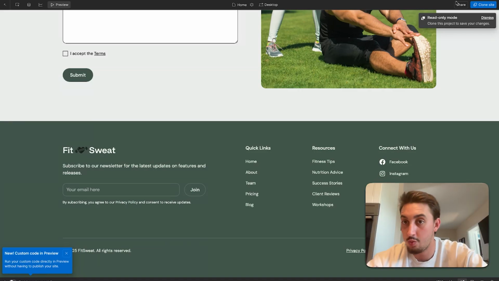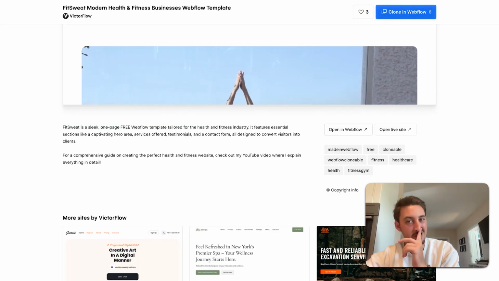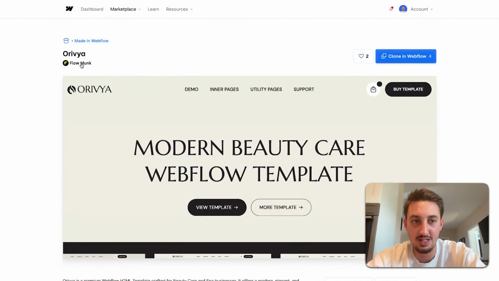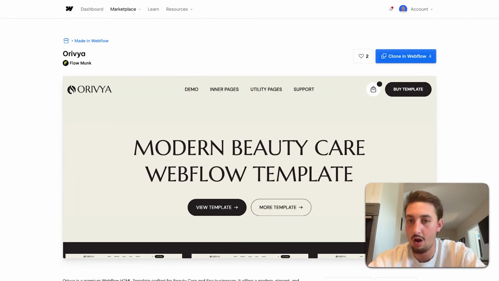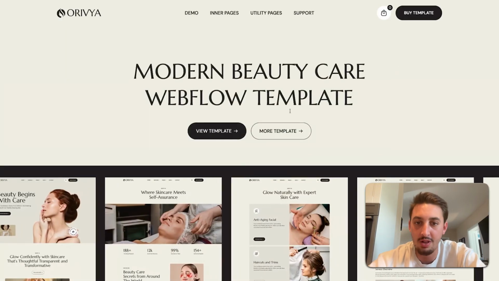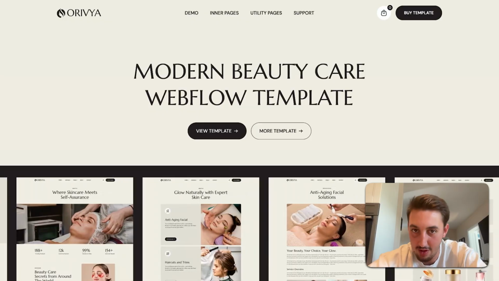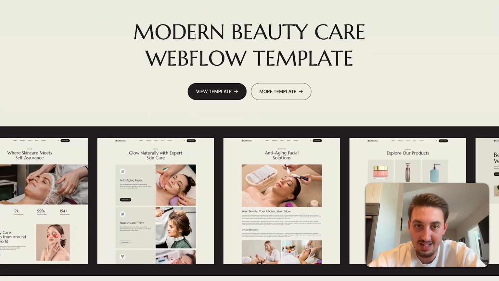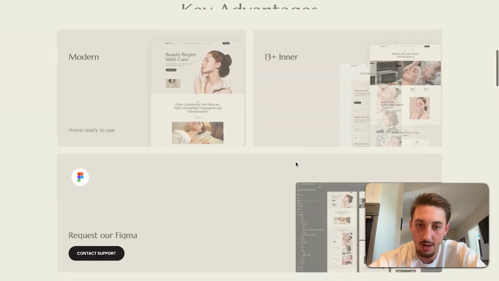So yeah, FitSweat, thank you to Victorflow. And we have 2 more templates. First thing I want to say is both of them are from Munk. So thank you, Munk. You rock. Both of these templates are absolutely beautiful. Again, we're going to open the live site, check it out, see what we have, and then we're going to head on into Webflow. So it says beauty care, I would say beauty slash skin care Webflow template.